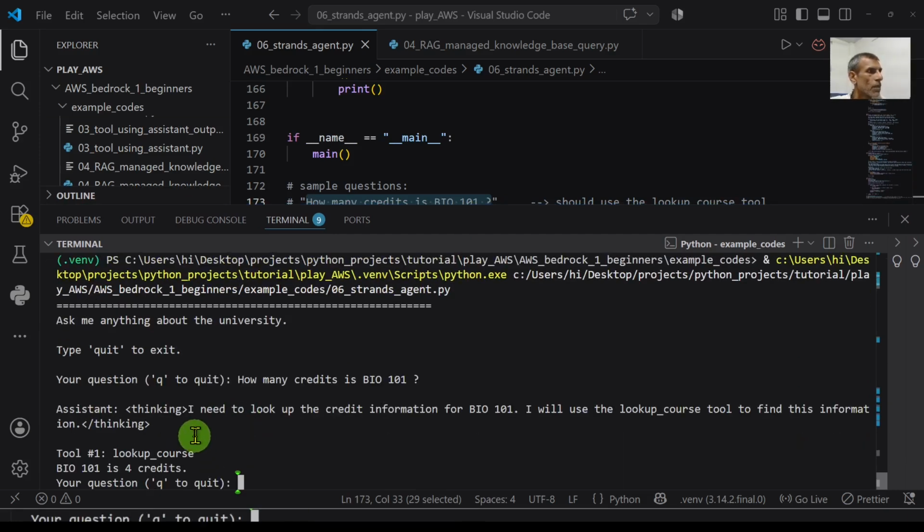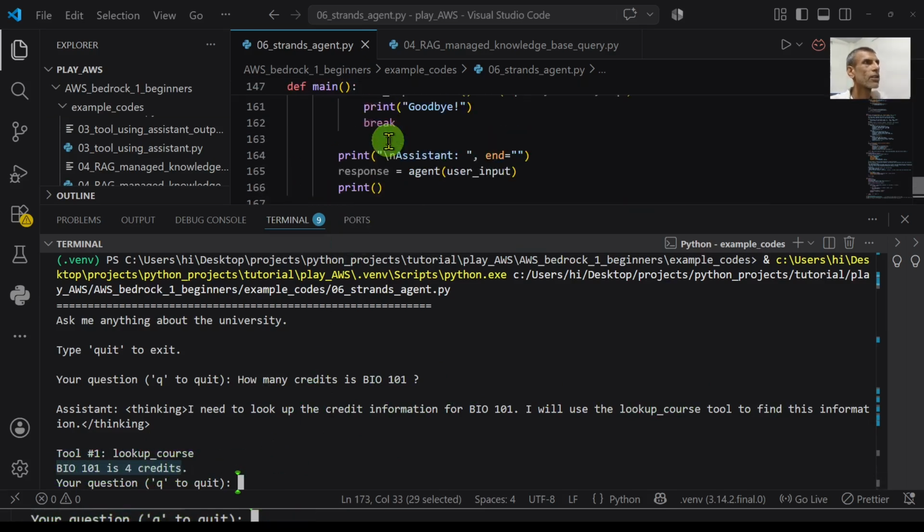So the assistant gave me a response. I need to look up the credit information for Bio 101. I will use the lookup course tool. That's great. I wanted it to use the lookup course tool because you can access this information from the lookup course. And it gave me the answer. Bio 101 is 4 credits. That's great. Let's go verify that.